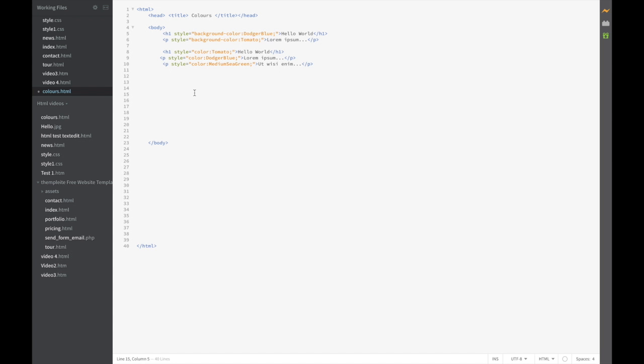What if you want to add a style to, let's say, text only, and not the background of the text, which we defined earlier? We can use the style attribute again, also in a H1. Instead of putting background color, we just add color with tomato after it, or any other 140 colors you can think of, and hello world. We have a paragraph with a color of Dodger blue and some text. We have another paragraph with a color of medium sea green and some other random text. So let's go ahead and test this website right out.